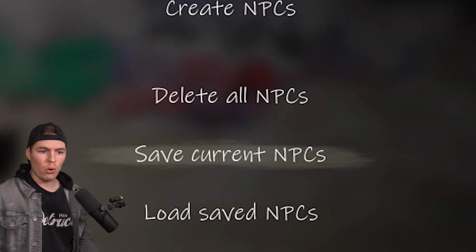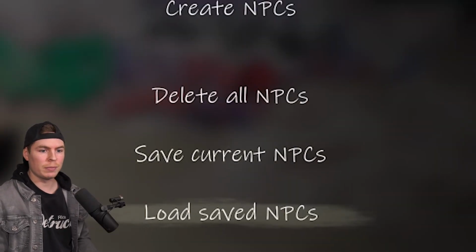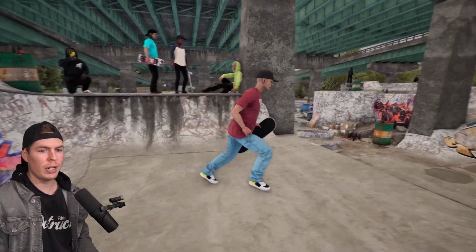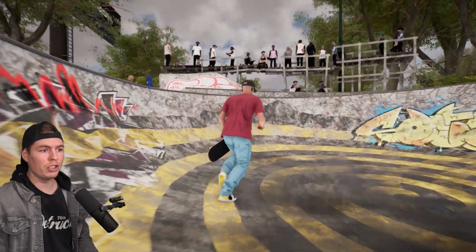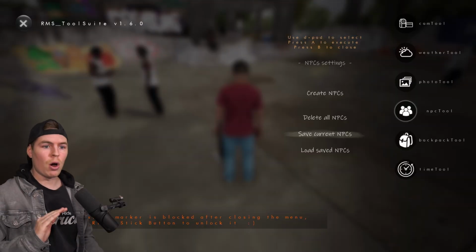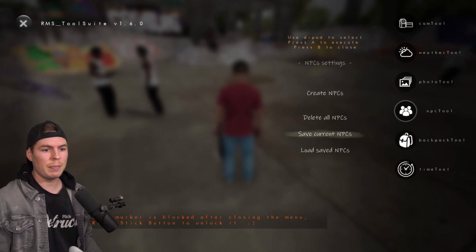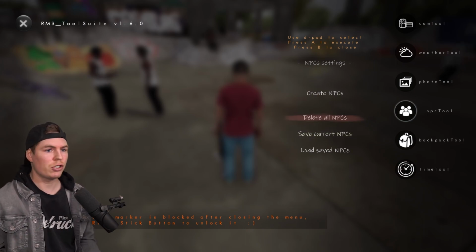Now we can actually load some NPCs. So I have some saved NPCs that RMS actually gave me. We got a couple of people just chilling out here. We got a lot of people just hanging out up there. So if you want to save all of your NPCs that you set down and you don't want to have to deal with them again, just click save NPCs. Or if you want to delete them all and like start all over, you can.